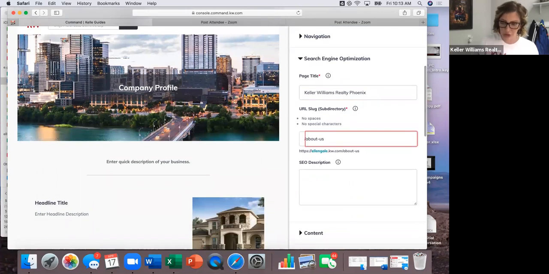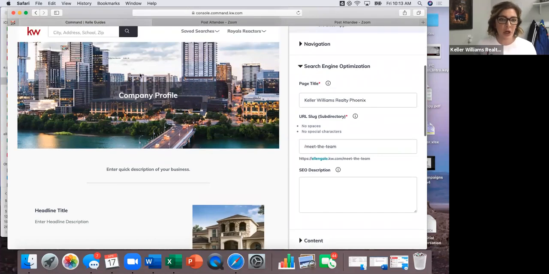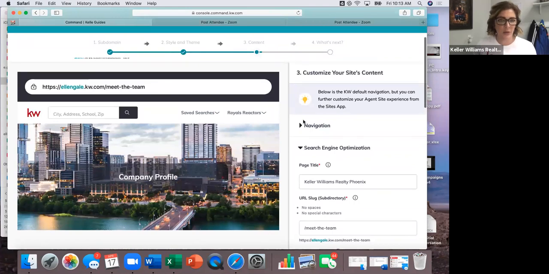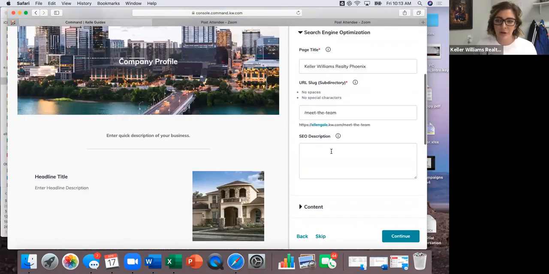So let's say I want to change it to Meet the Team. Fantastic. Okay. So that's what's going to show up here. You see where I did that? Now your SEO description. Your SEO description is going to be, so when you Google a page or when you Google whatever it is, and all of the websites come up listed, those first few little lines that describe what's on that website, that is your SEO description.